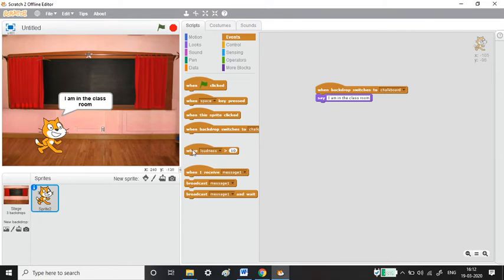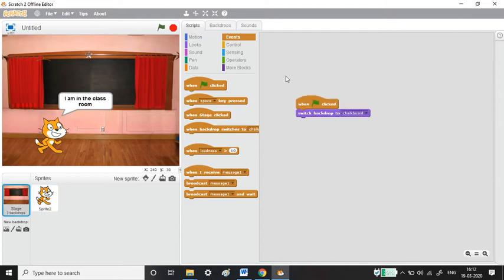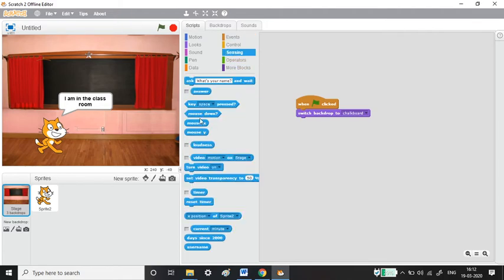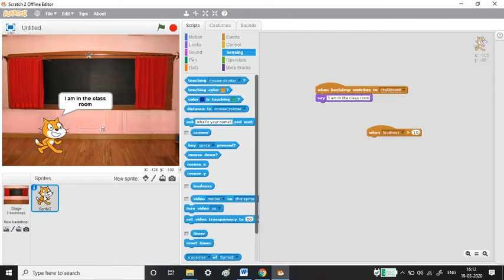When loudness: suppose we have done sensing, like if the backdrop changes, you can do it this way. Similarly, you can do this with loudness. If the loudness is greater than 20, or timer is greater than 10, or video motion is greater than 10, then you can tell the sprite to perform a specific task. Similarly you can give the conditions here, like setting a timer. Timer, video motion, everything I will explain in the sensing section. As of now you just understand this concept.